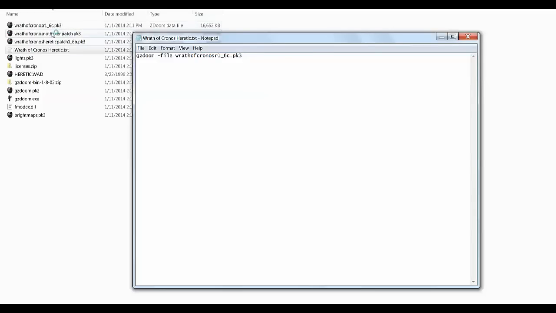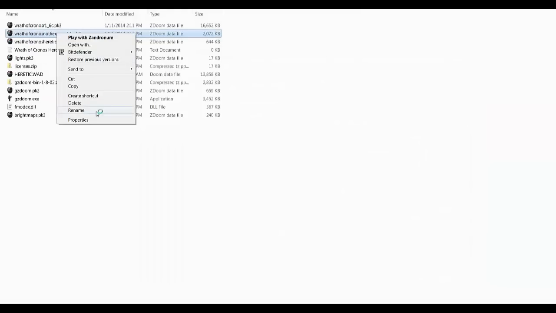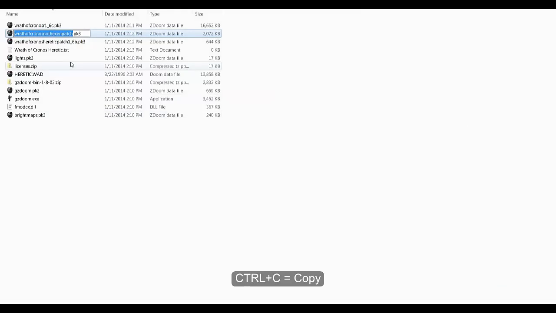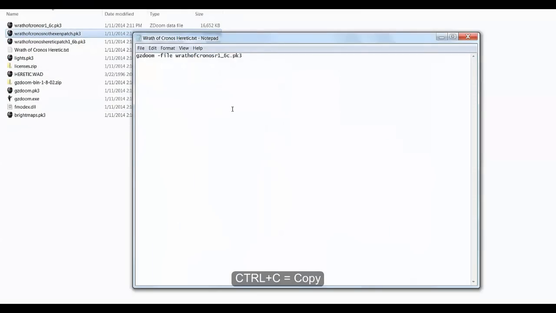So one way to make this easier, these are pretty long file names, so what I'm going to do, I'm going to right click on it, click rename, hold down Control, press C, and then hold down Control and press V, and there you go. I've pasted that long file name right here, .pk3.